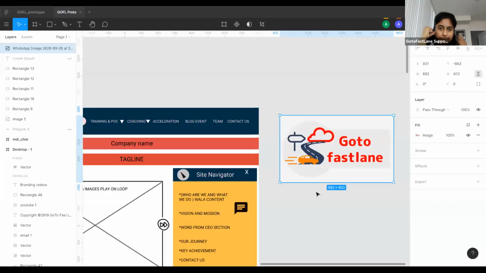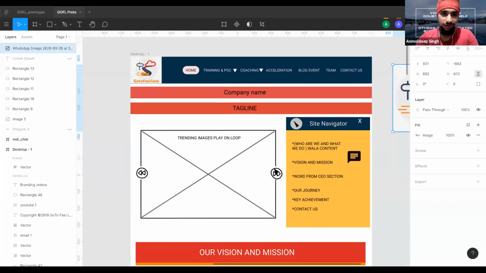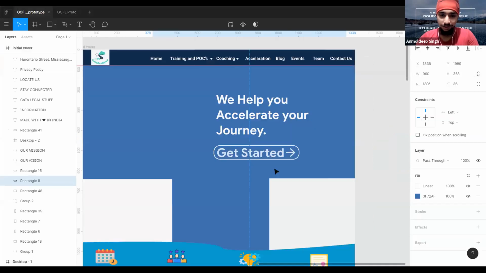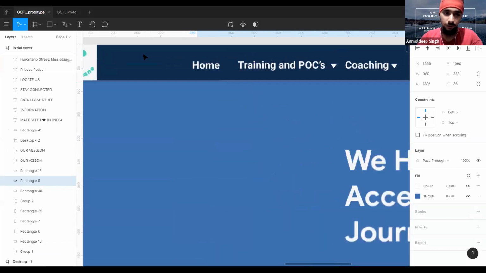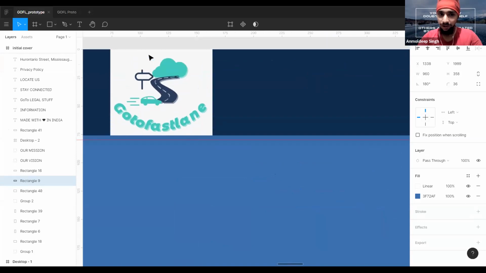Sure. So here's the thing. We all started with this first prototype. It used to look something like this. We help you accelerate your journey, be it for a student or a business. We help you get faster. That was the main concept behind GotoFastLane. And we came up with one logo that used to look like this, showing that you are on a path we have designed to be the quickest, without any hurdles.